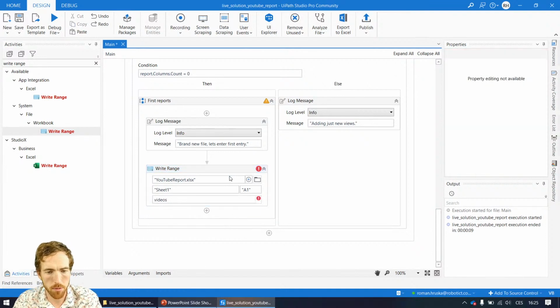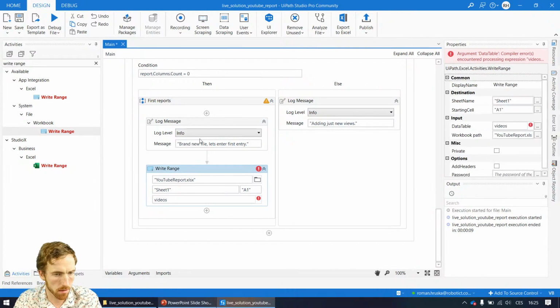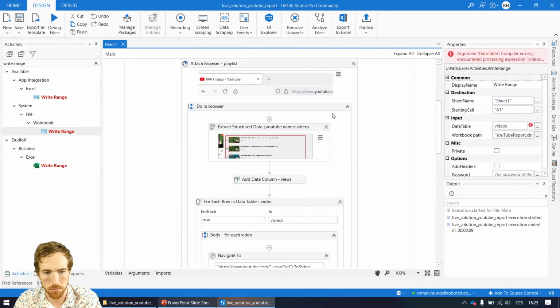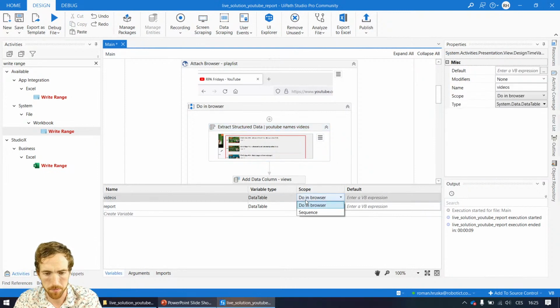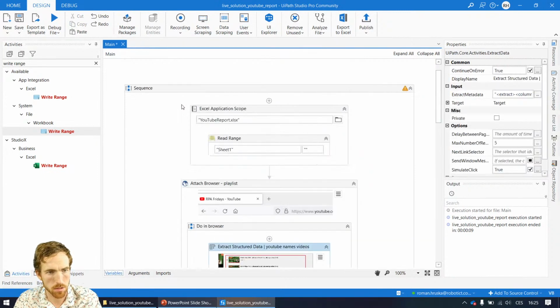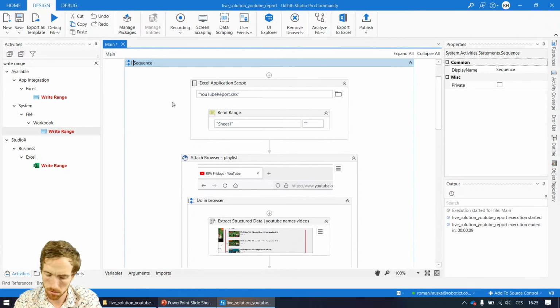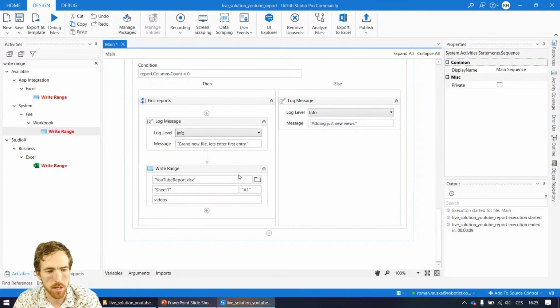So what I will get, okay, videos is not declared, because I lost videos somewhere there, and it's not accessible. So I need to use this one. Oh, this is called sequence. Okay, let's call it at least main sequence, so we know this is main sequence. Okay, now it's all good.